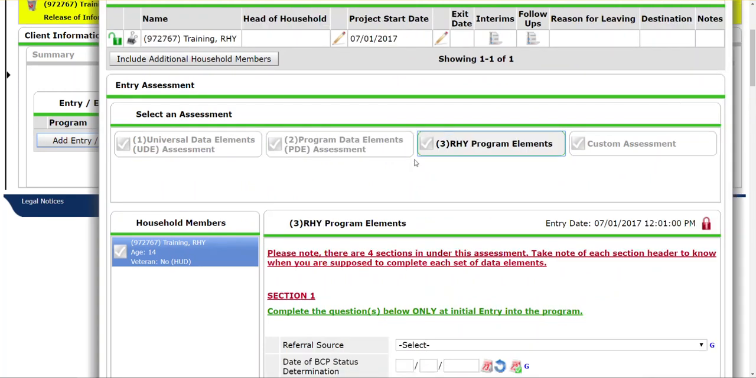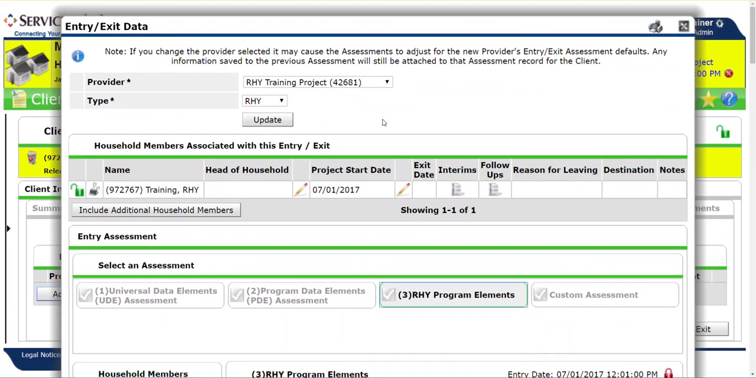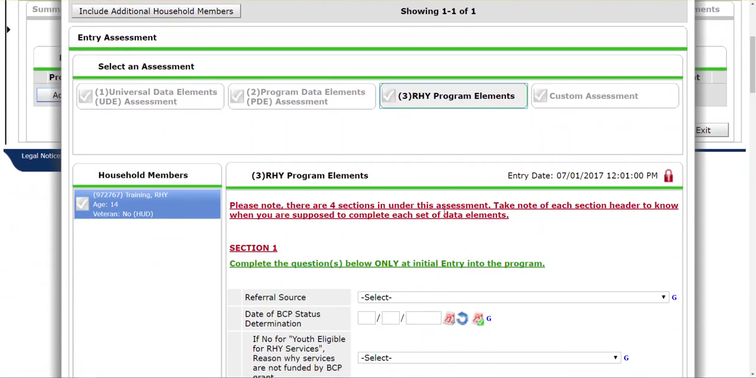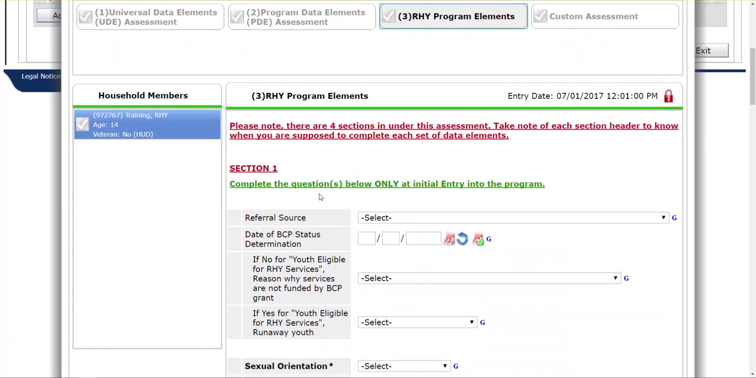There are quite a few RHY program questions. And as you can see at the top, this is actually split into 4 different sections. I'm just going to center this a little bit. We want to make sure that we read each section header to know what we're doing. So we're going to read the first section header, and it says complete the questions below only at initial entry in the program. So we'll go through these questions and see what each one is about.